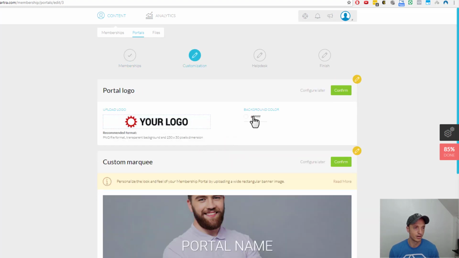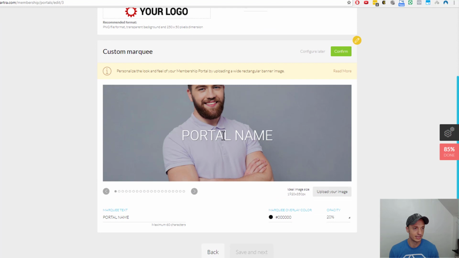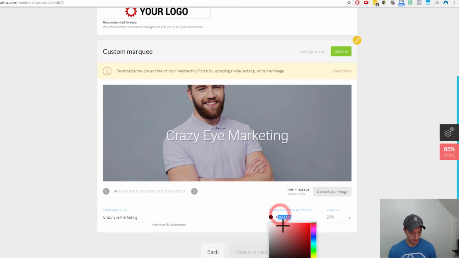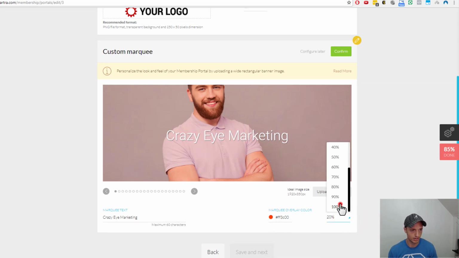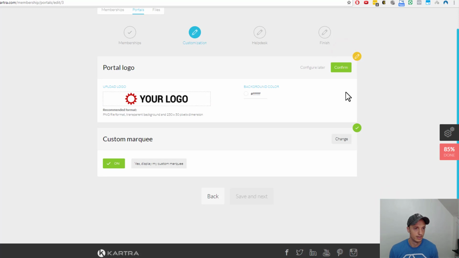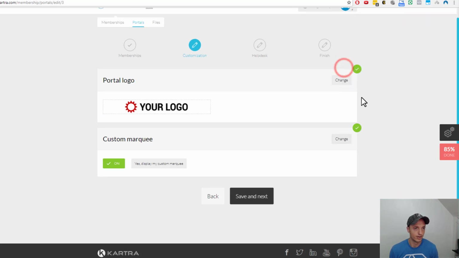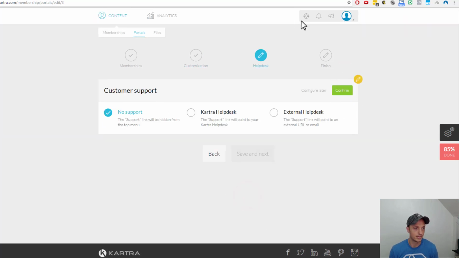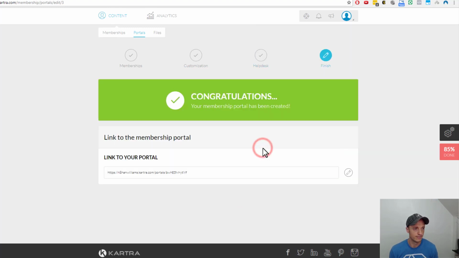Customize it, so add our logo, change the color, change this guy out if you want to do that. So we'll just do crazy eye marketing. Maybe I'll do FF3C00. My orange color, opacity 100, boom, got rid of the guy. All right, hit confirm. I'll confirm my logo, save and next. Help desk if we want to go ahead and connect that, confirm, save and next, finish.